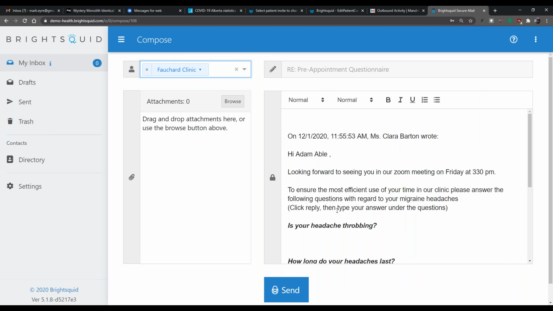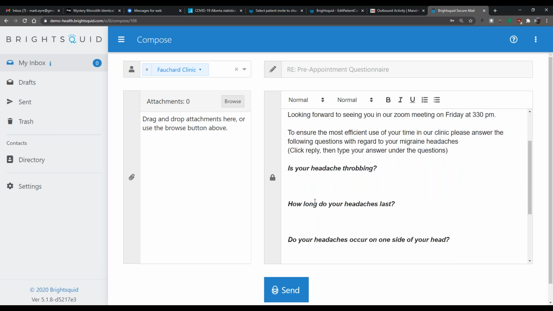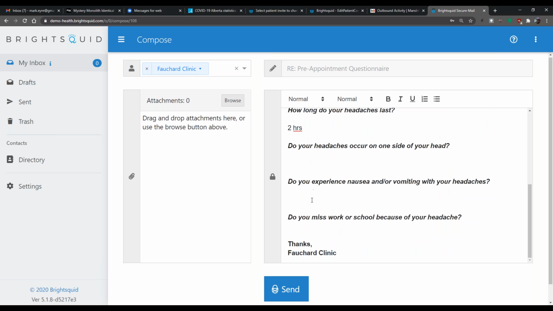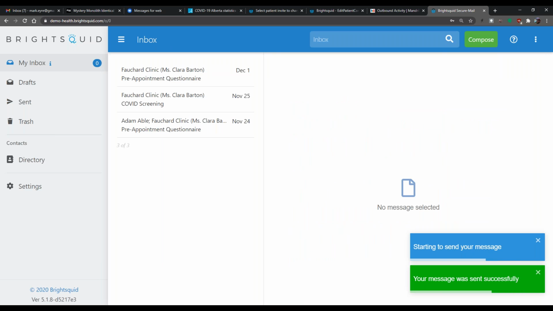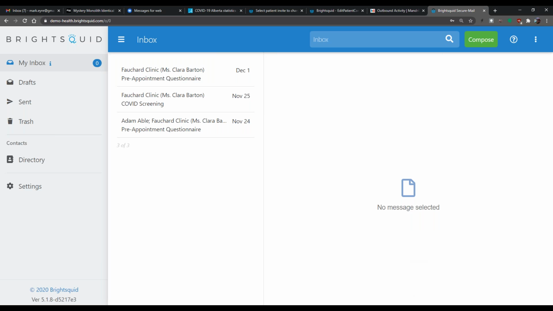It'll go back to my doctor's office and I can type my answers here right underneath each of the questions. So yes, my headache is throbbing, they last about 2 hours, et cetera, and so on. And then when I'm satisfied with all my answers, I click send. Now that will be delivered back to my clinic's office managers, and the office managers can put that information in front of the doctor so that by the time I sit down with the doctor on Friday afternoon, he or she will already know some of the information that they're going to be diagnosing for me that day.